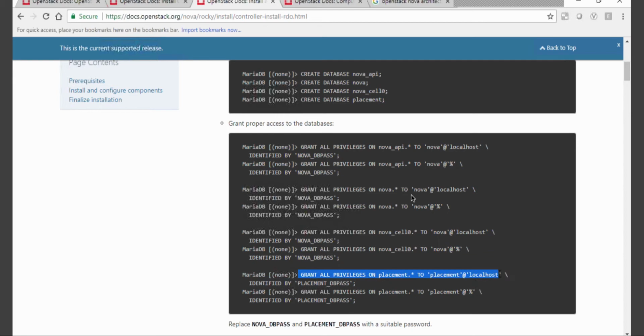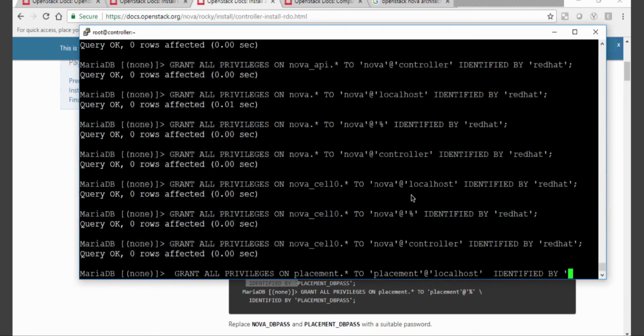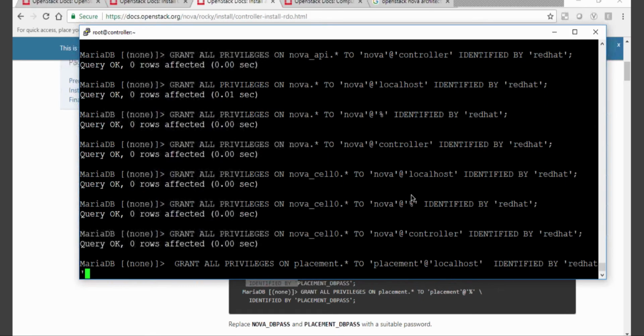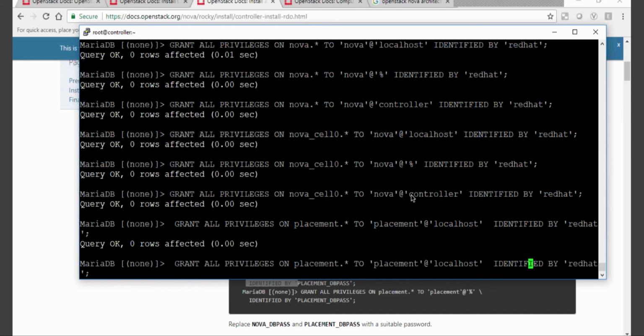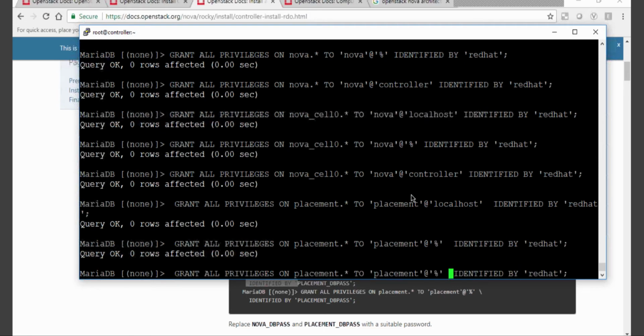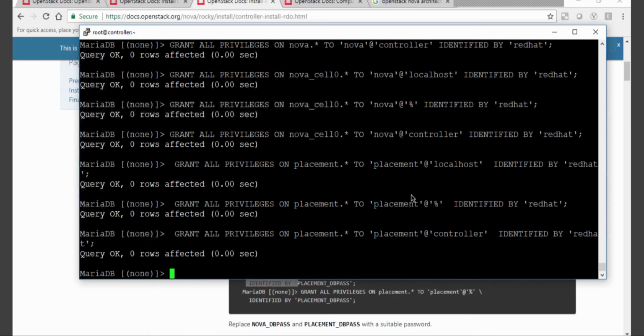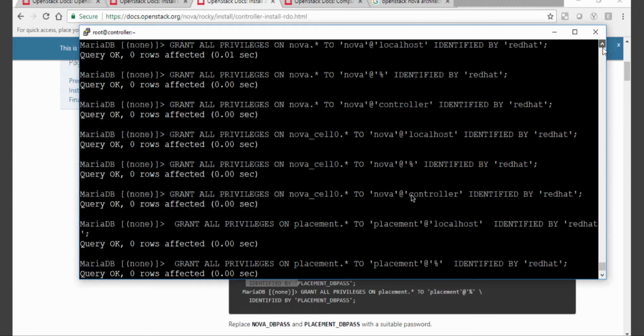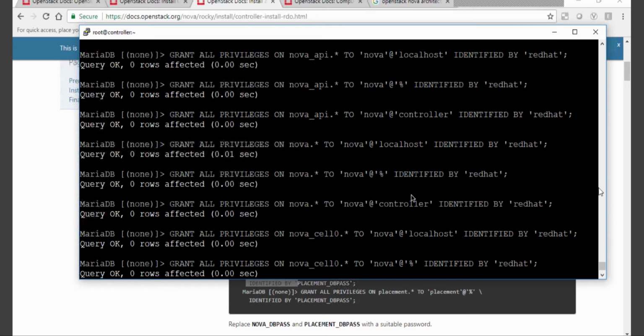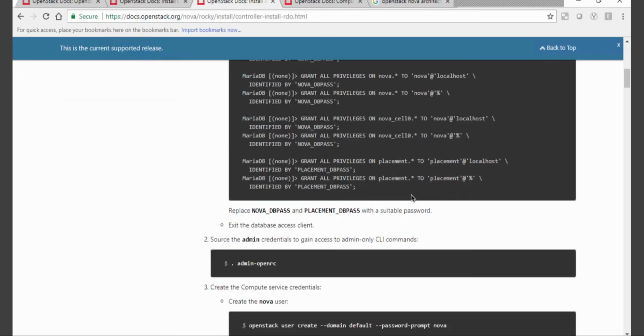There is a little difference here with placement, which I will explain soon, along with the placement function and other things. Right now my motive is to finish this installation as soon as possible. Then change it to controller. So my placement, Nova cell, all three done. Nova, all three done. Nova underscore API, all three done. Yes. Now populate the database.